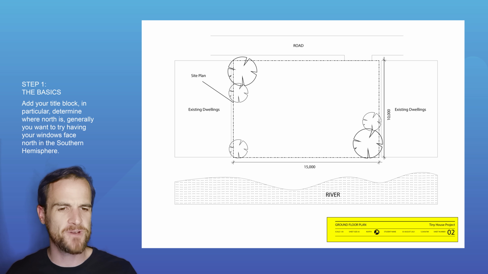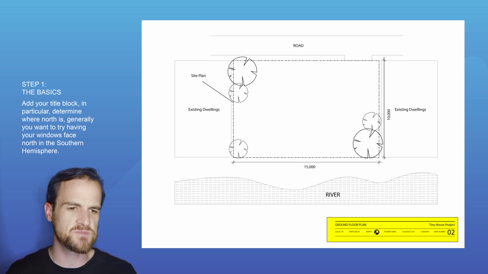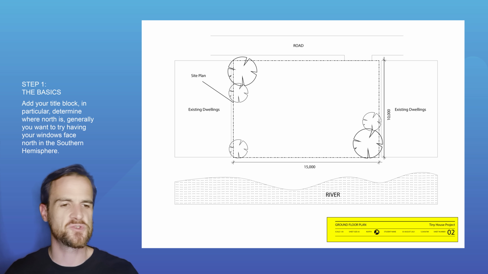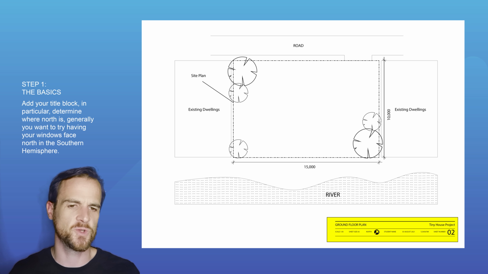Now, because north faces to the top right of the screen, there is going to be some challenges there because it's also a small block, so you're not able to rotate the block specifically to just point north. So there's going to be some challenges there which we're going to look at overcoming.